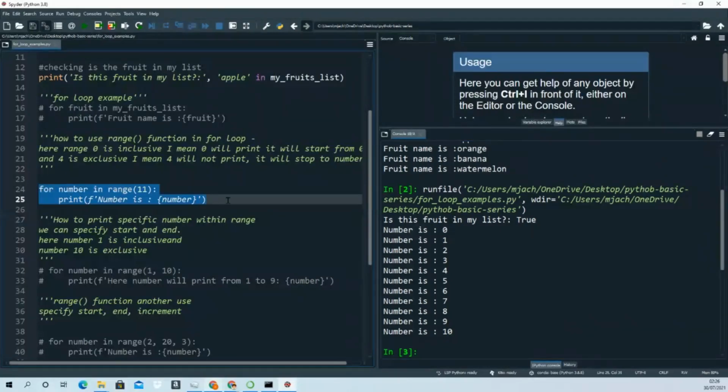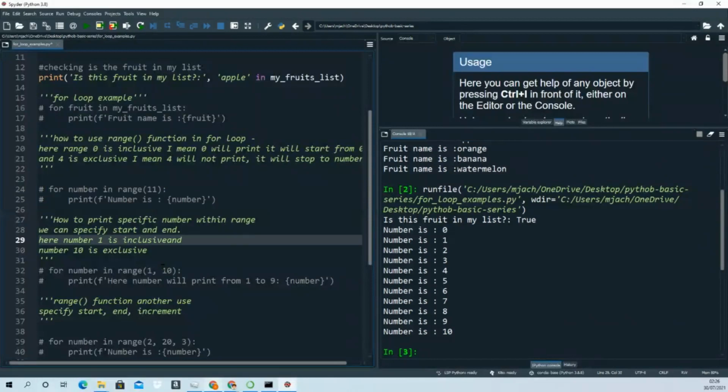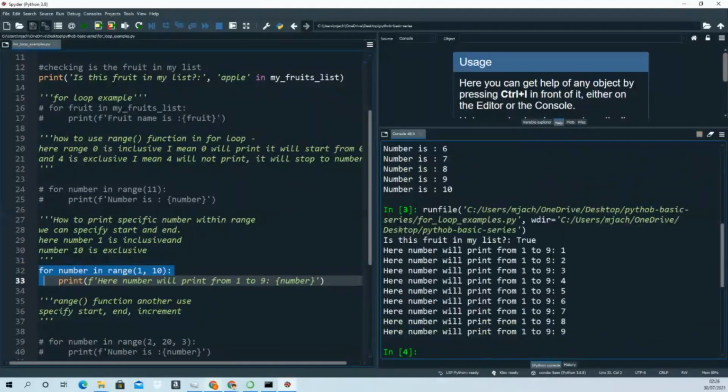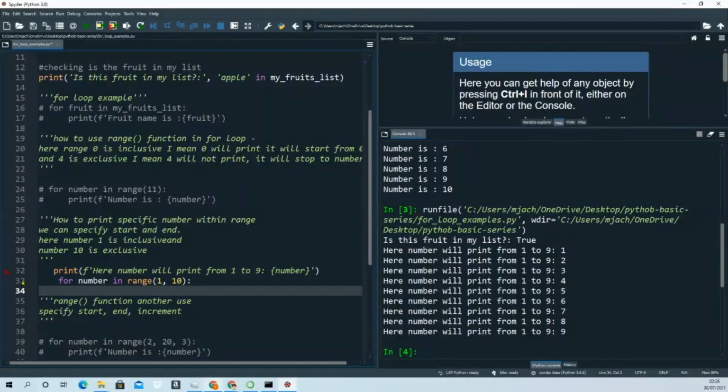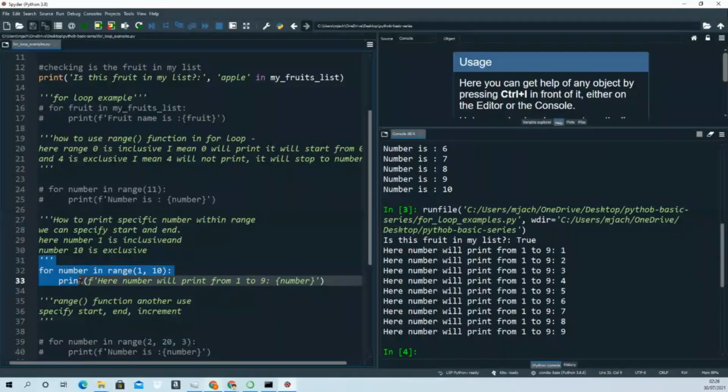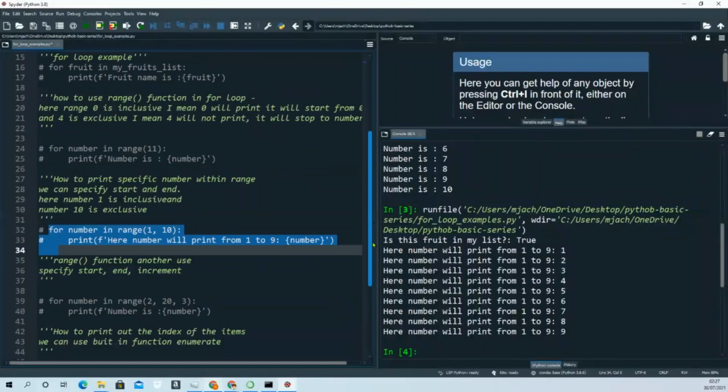Another way you can use the range function here is I can specify to start from 1 and end at 9, because 10 is exclusive, so 10 won't print out. If I run this, you can see that it will print out from 1 to 9. Another thing you can use in the range function is I can specify three values: start, end, and increment, meaning how many steps you want to increment by.